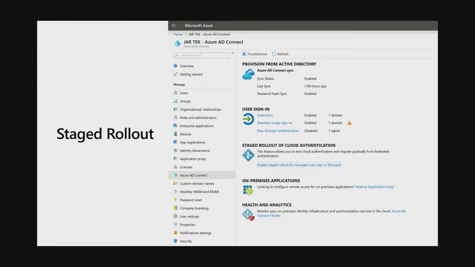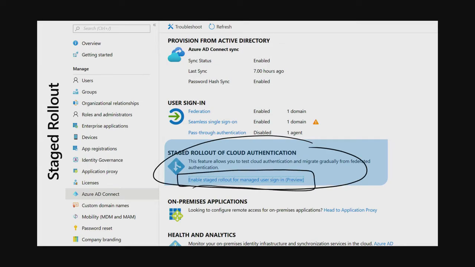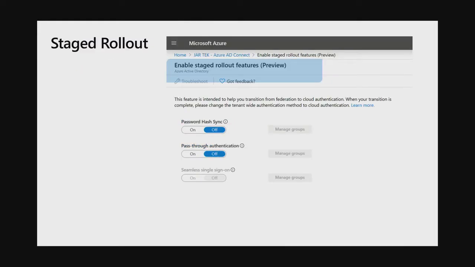Now you will see this in the Azure portal, in the Azure AD Connect blade. You'll find this staged rollout of cloud authentication. There's this new option where you will be able to enable that feature. And when you do that, it's super simple.